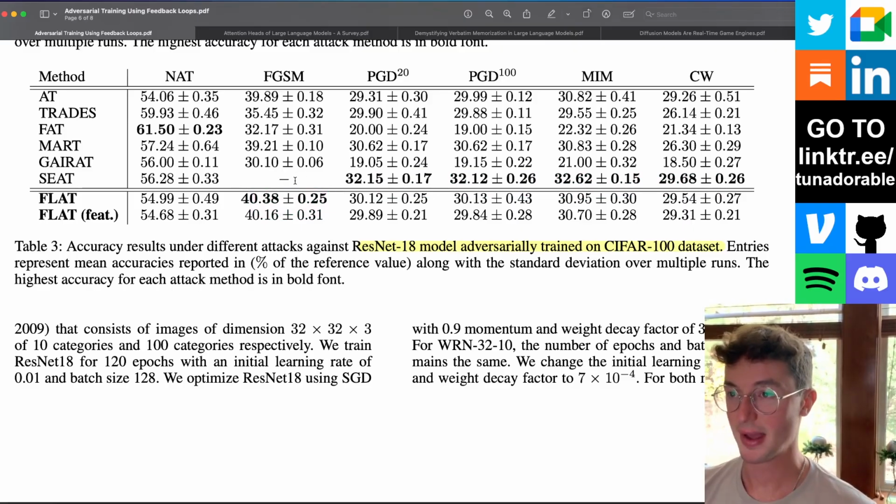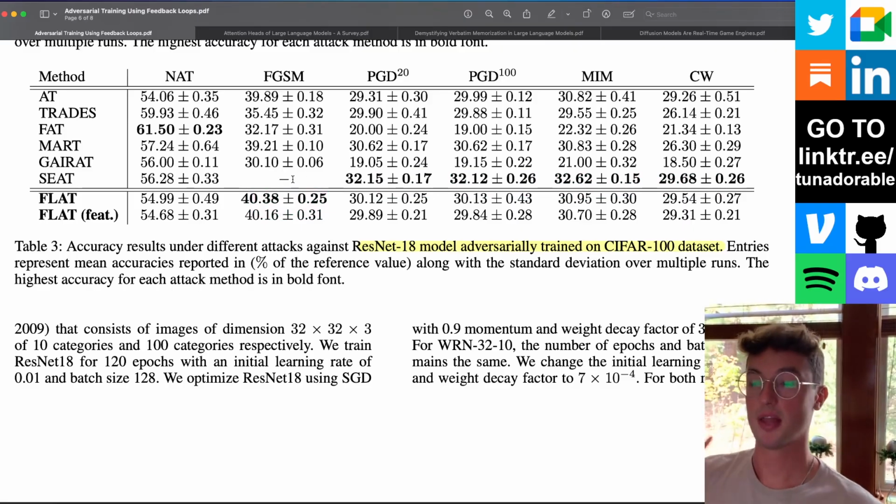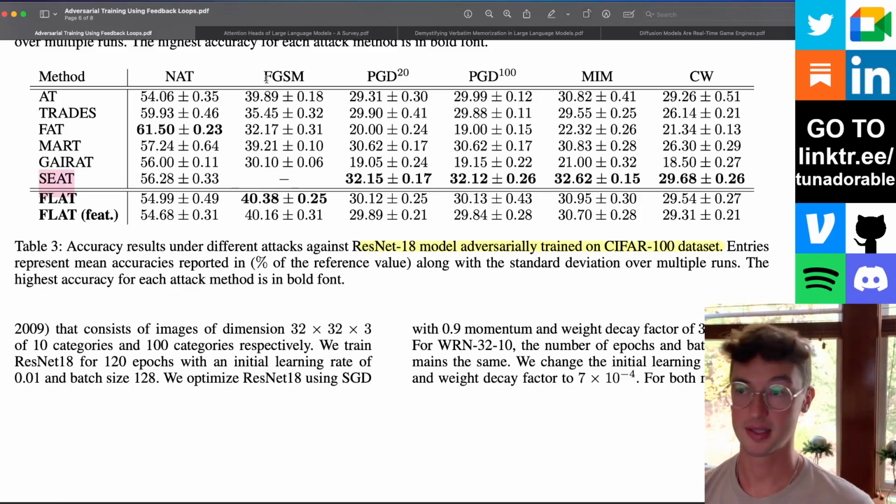Meaning, I'm guessing, either one of two things happened. Either they weren't replicating, they were just grabbing numbers from other studies and copying and pasting them in, and those studies happened to have not tested against this attack, or there's something about this method that actually prevents it from even being used on this attack. It is completely not applicable. Not sure which of those is the case.